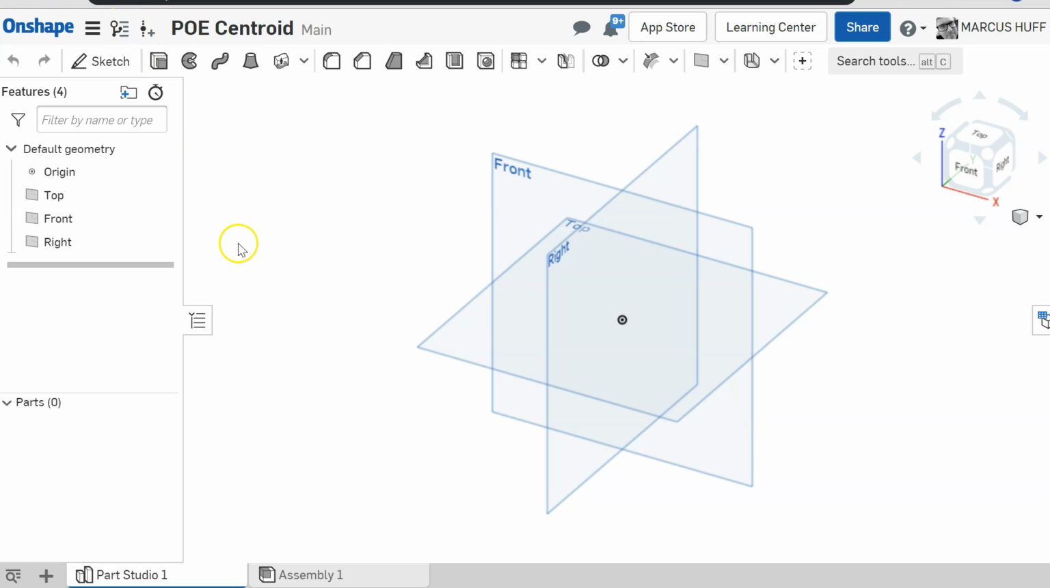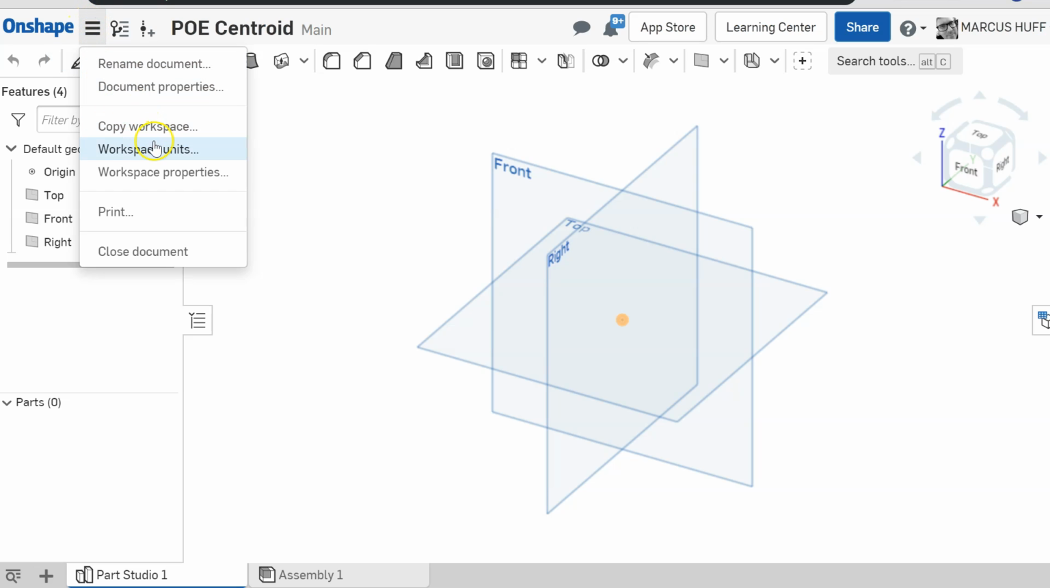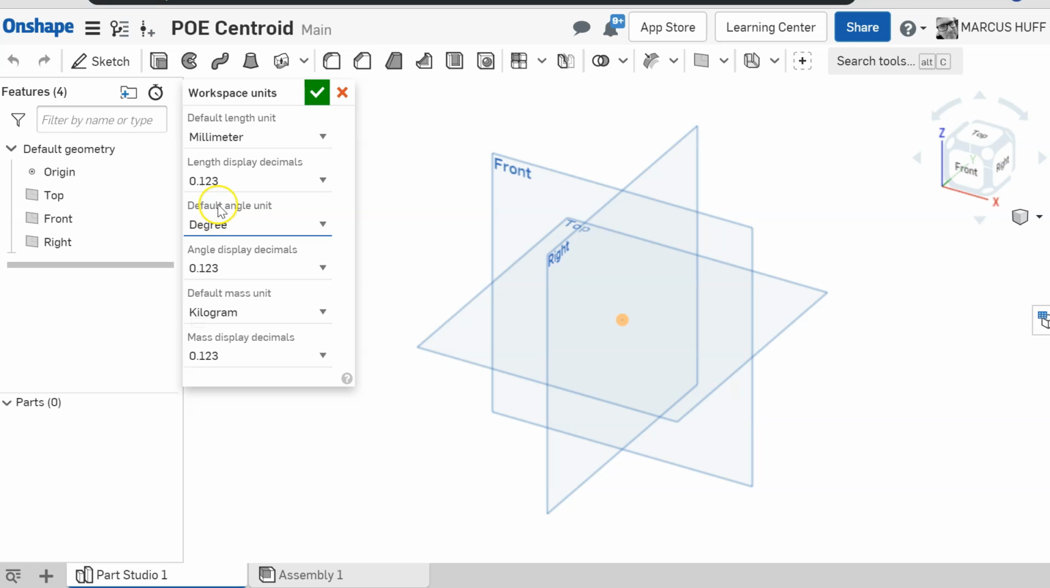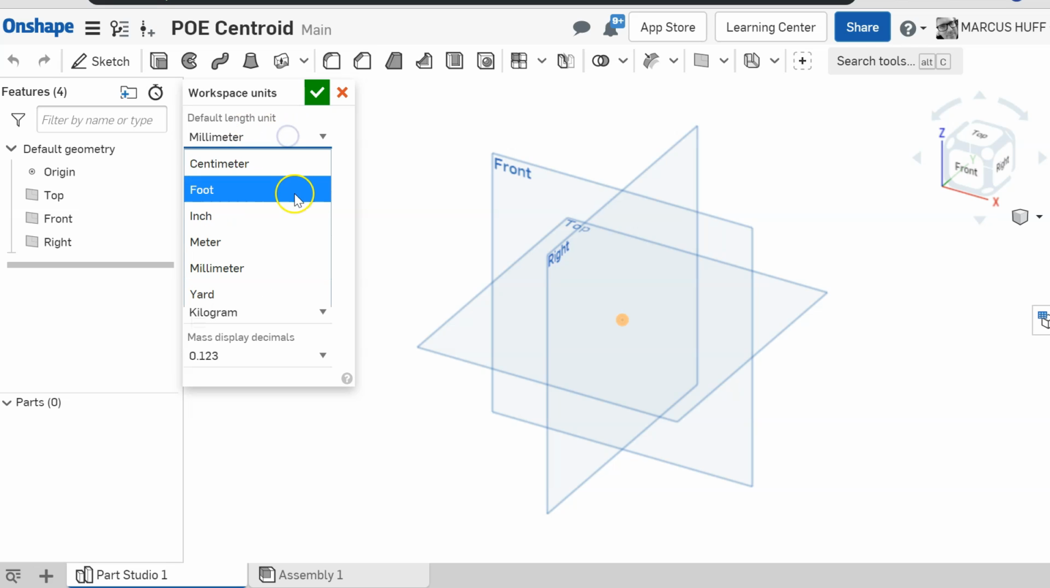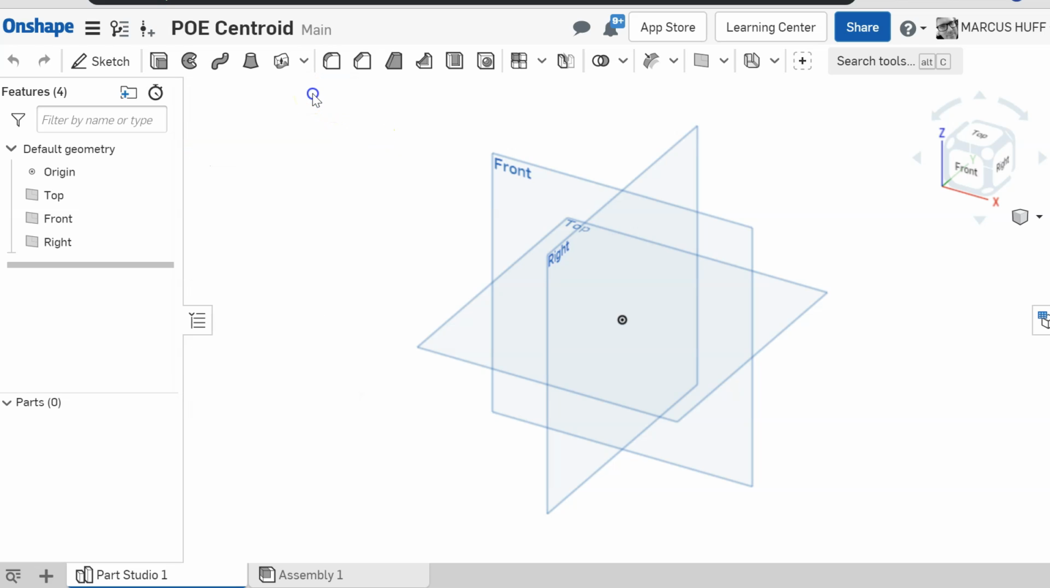So one of the things we want to do first is make sure that our units are in agreement. We should be able to click on the Document menu and choose Workspace Units, and I want to be measuring in centimeters so that we match what we did in class. So I'm going to set that to centimeters. And then we're going to start a sketch.